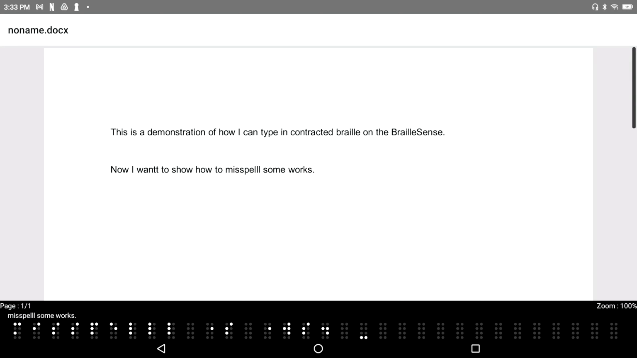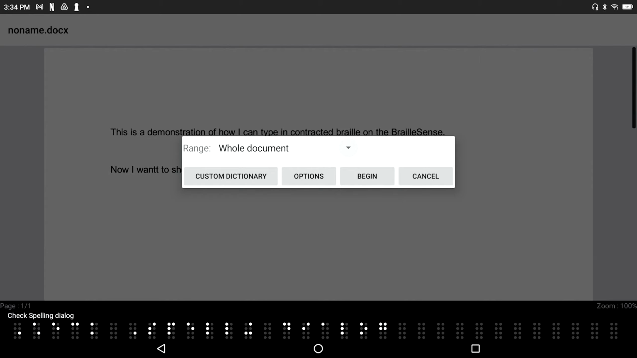So why don't I go ahead and issue the command to start the spell check, which is enter with the letter K. Check spelling dialog. Range, whole document combo box. So I can select a range in this combo box: the whole document, the paragraph, from cursor to bottom, or the current word. And I'm back to whole document.